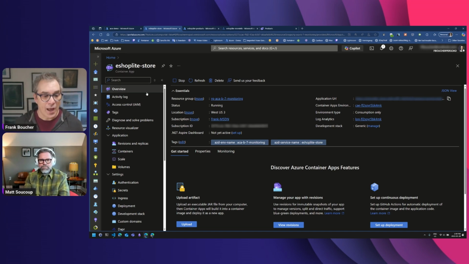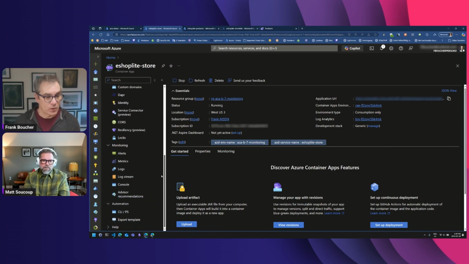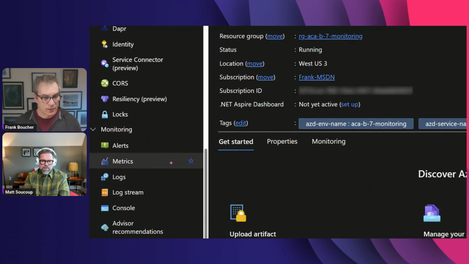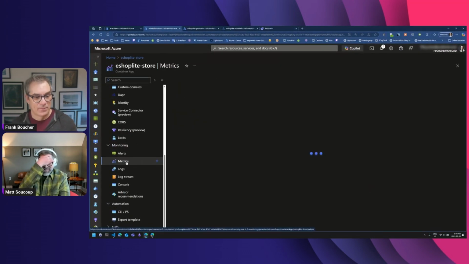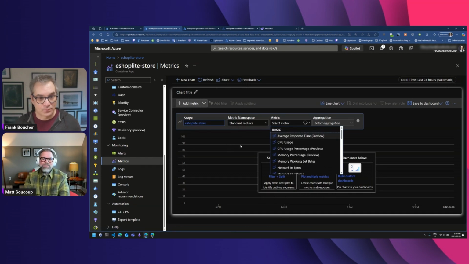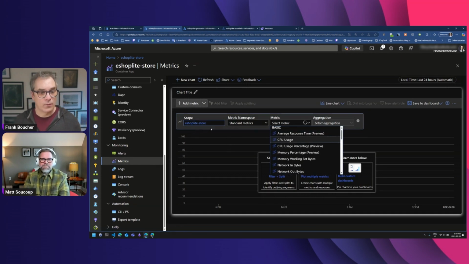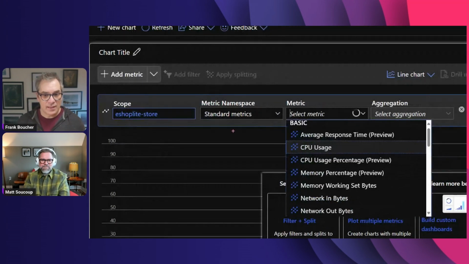And to add metrics, you always start with the left menu. What you want to look for is Metrics here. That one. So Metrics, and right away we're here. It tells us the scope that we are building right now. So right now it is for this specific container.